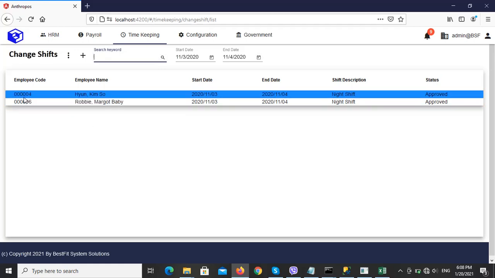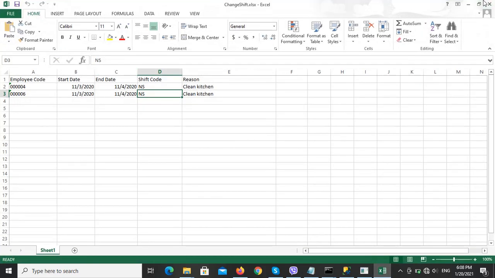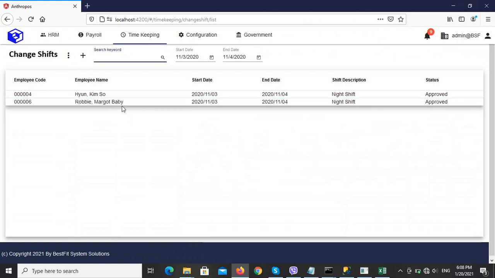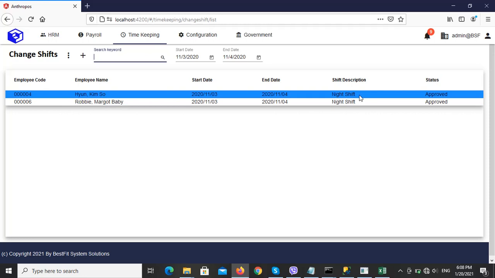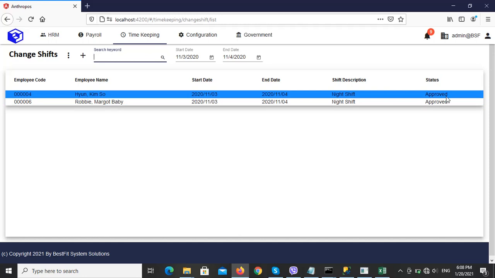One is 004 and one is 006, which matches the codes here with a name. So Yun Kim Soo and Robbie Margot Baby. And then here the shift description is night shift, which is actually the one we uploaded. Also take note that it's already approved. It's automatically approved, so it will not go through the approval process anymore, since you uploaded it in the system.